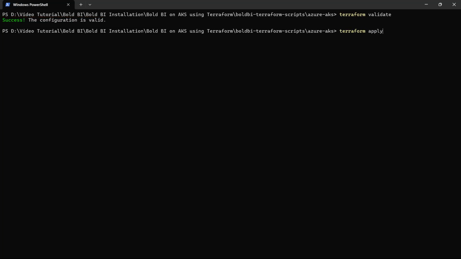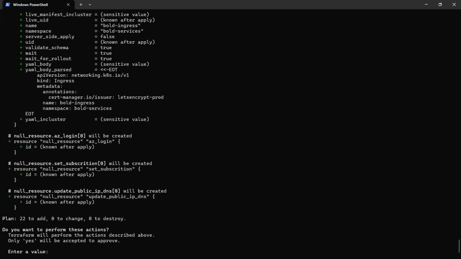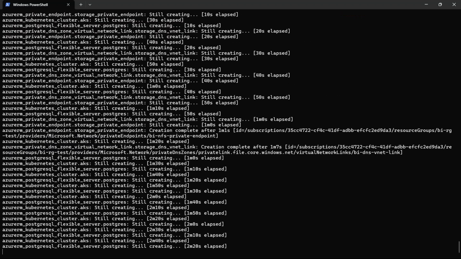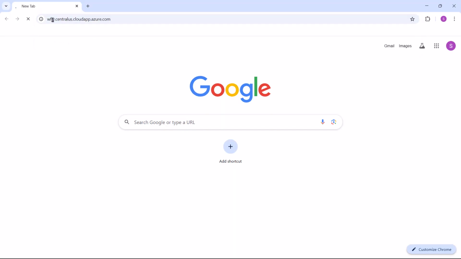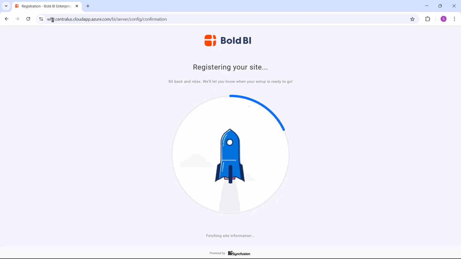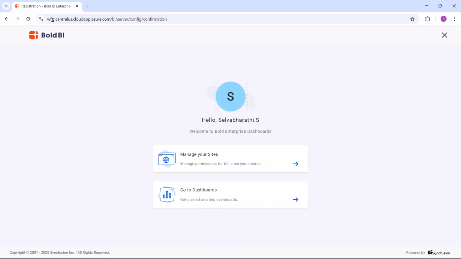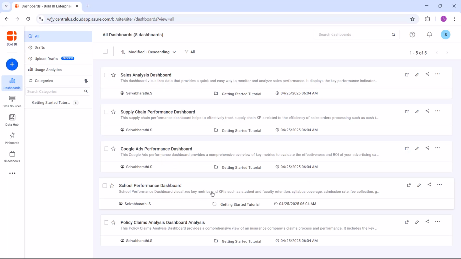Finally, execute the command to apply the Terraform script. When prompted, type "Yes" to approve resource creation. Once completed, you will receive the output message with the base URL. Copy and paste the URL into your browser, and the application startup process will begin. Bold BI will be ready for use.